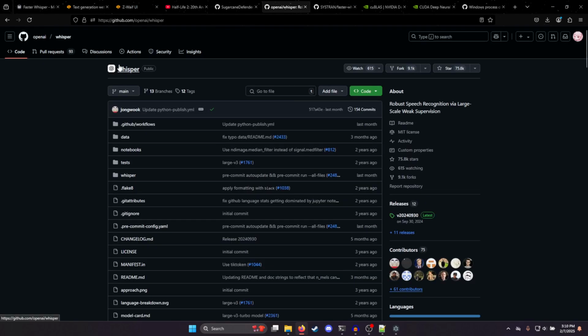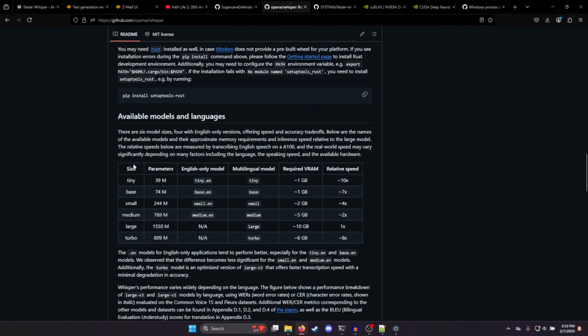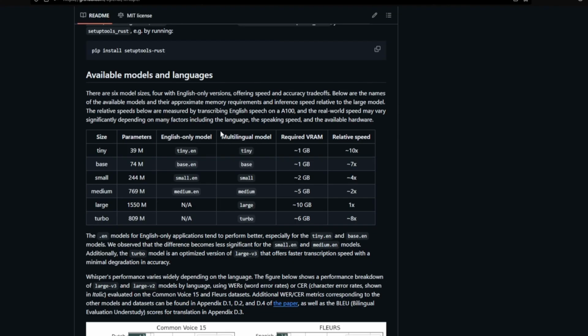Also, shout out, this is uploaded by OpenAI. People always say OpenAI, it's not open. This is good. I'm glad they released this. Like, every project I know of uses this.